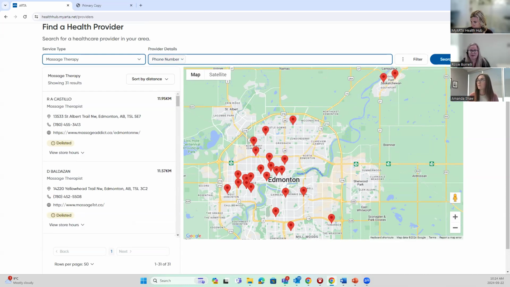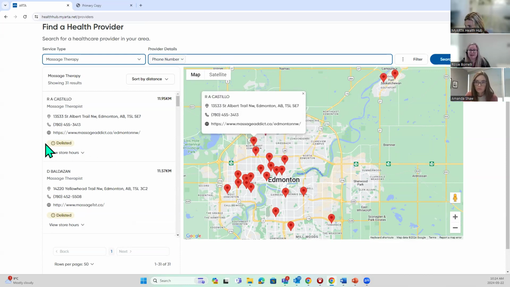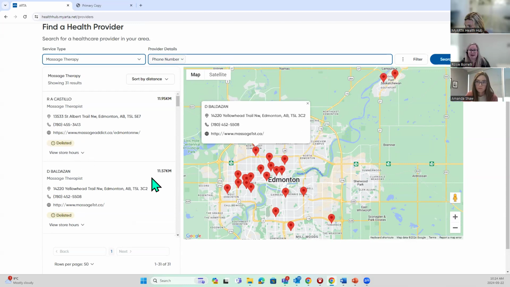Delisted providers are those who have closed their businesses, moved to a new location, or are under review by ARTA's claims adjudicator. If you have used a delisted provider, you will not be able to make a claim for their service. As you can see here, it states very clearly that that provider has been delisted.